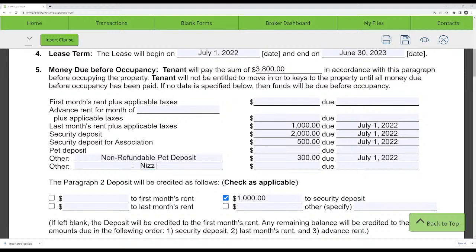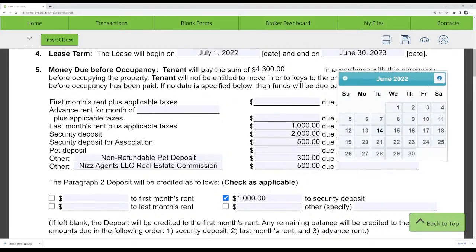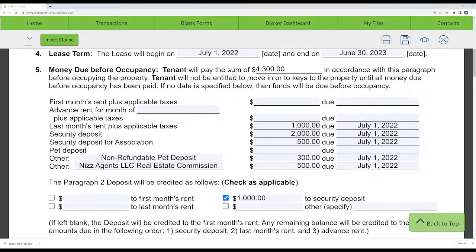Let's say NIS Agents LLC real estate commission, $500 due on the 1st of July with all the other payments. So you can put that there like that. There's many different ways you could organize this. I know I've changed it several times throughout this tutorial, but I think the easiest way to keep it simple is you could write it like this.